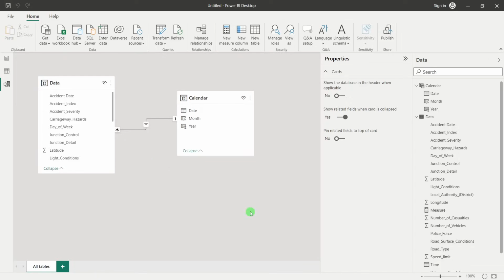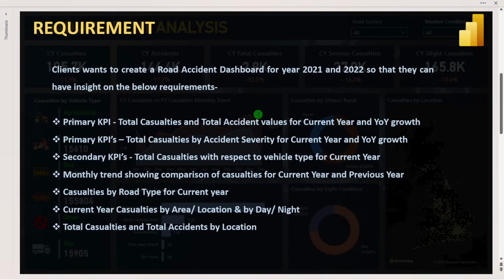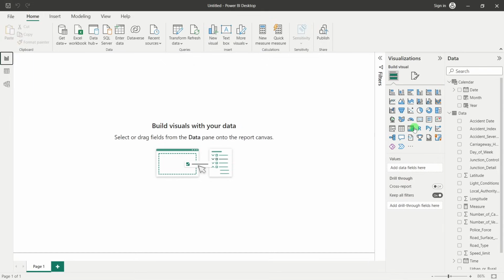After doing all our prerequisites, creating the model and the date table, we will start the actual design and development of our dashboard. We go back to our report view, where we'll start building our visuals. The first requirement provided by our user and client is to determine the primary KPI, that is the total casualties and accidents for the current year, and find out its year on year growth with respect to last year.